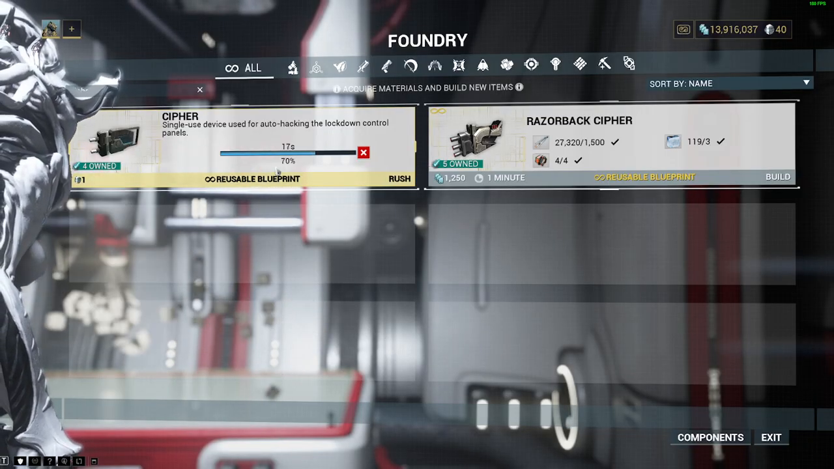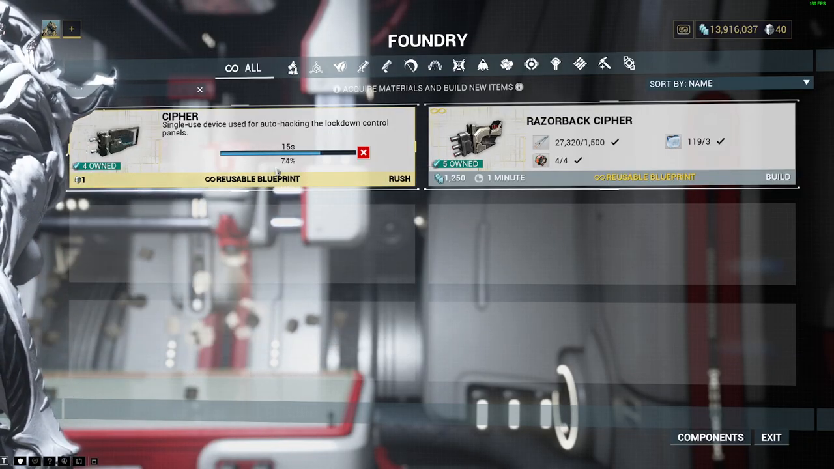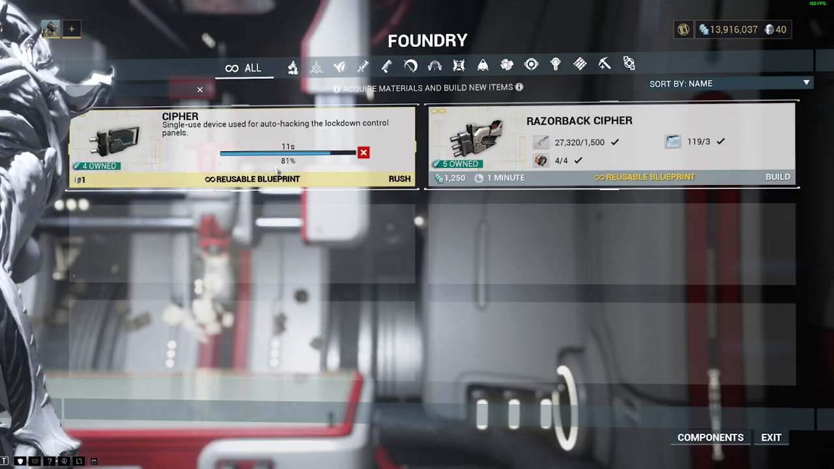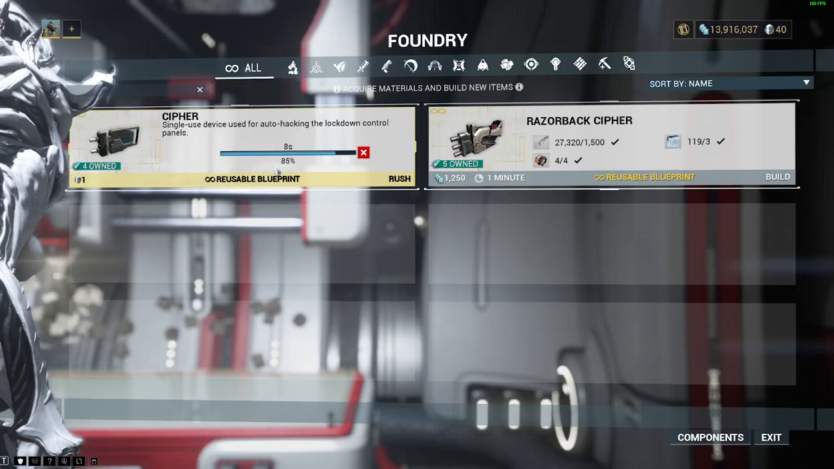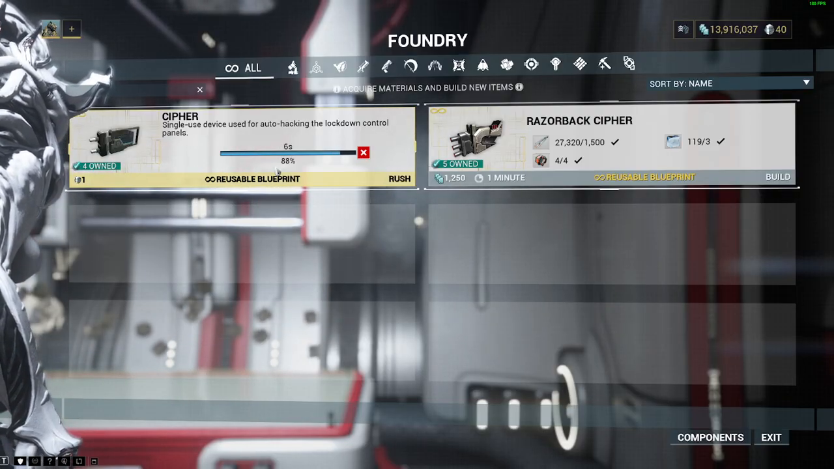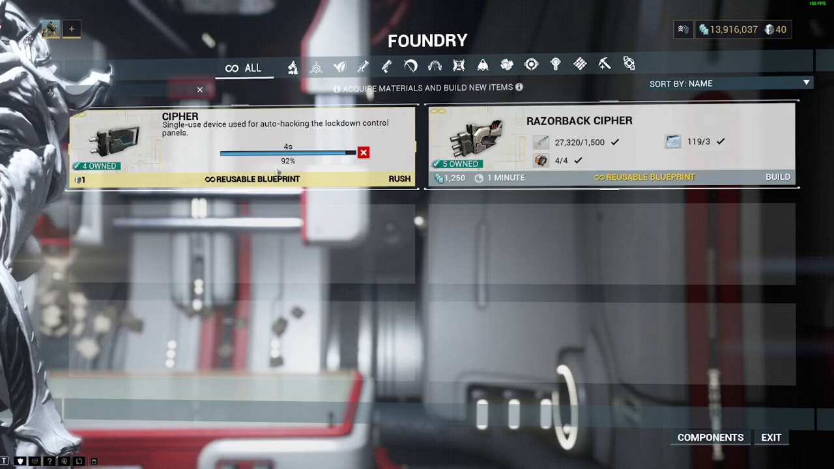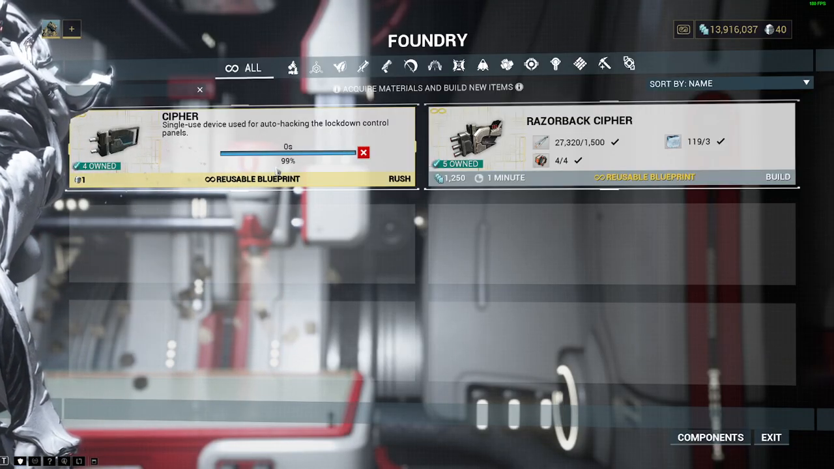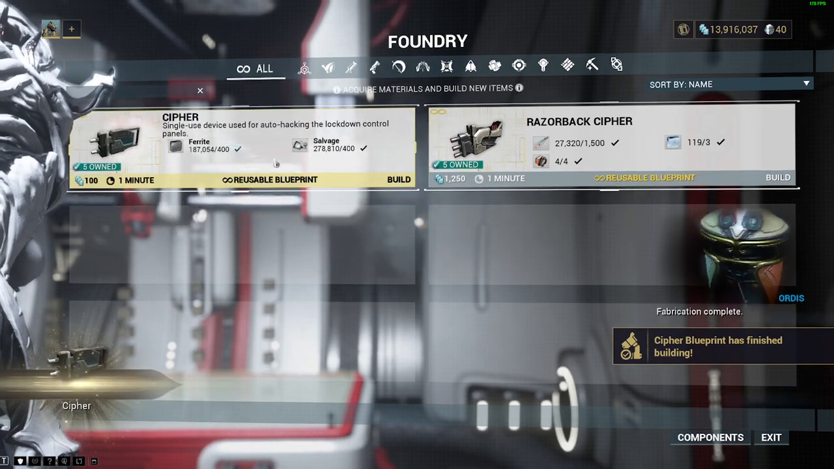All right, so we got about 15-ish seconds left on our craft here on the cipher, and then we're gonna be able to claim it. Almost there. Okay, so as you can see, when I finish this crafting, we need to claim it. So we just click on it again to claim it, and boom, we're done.